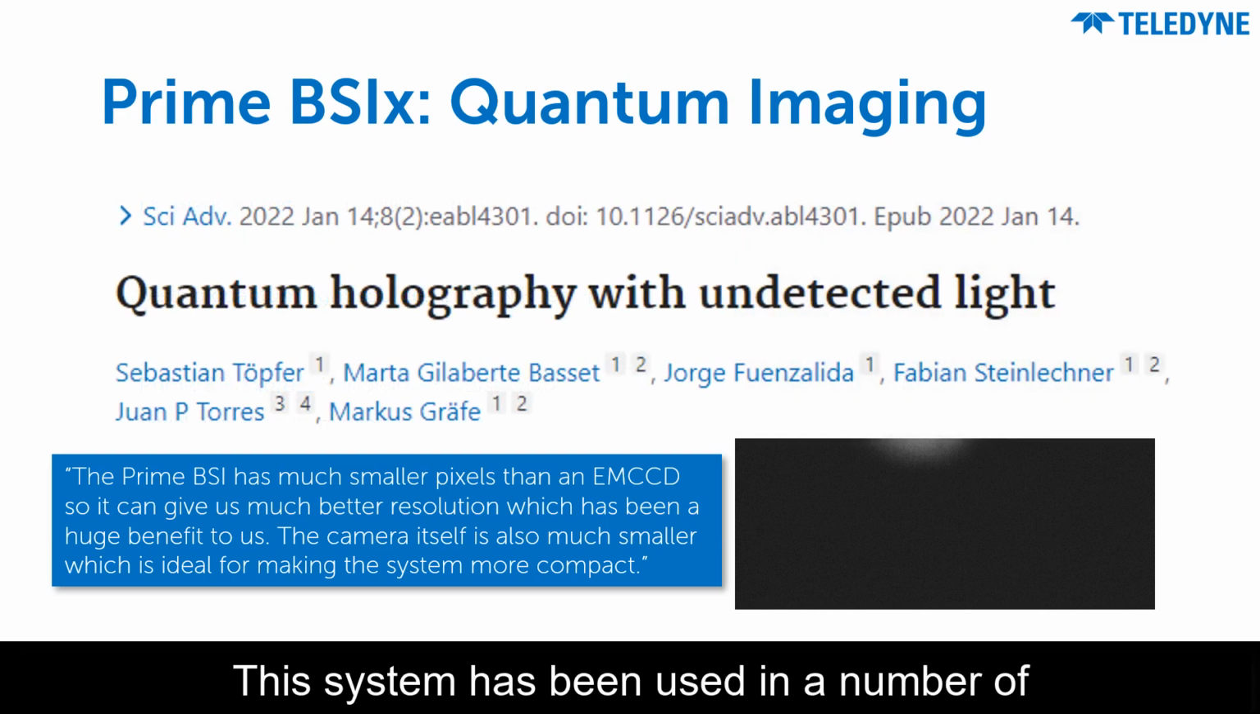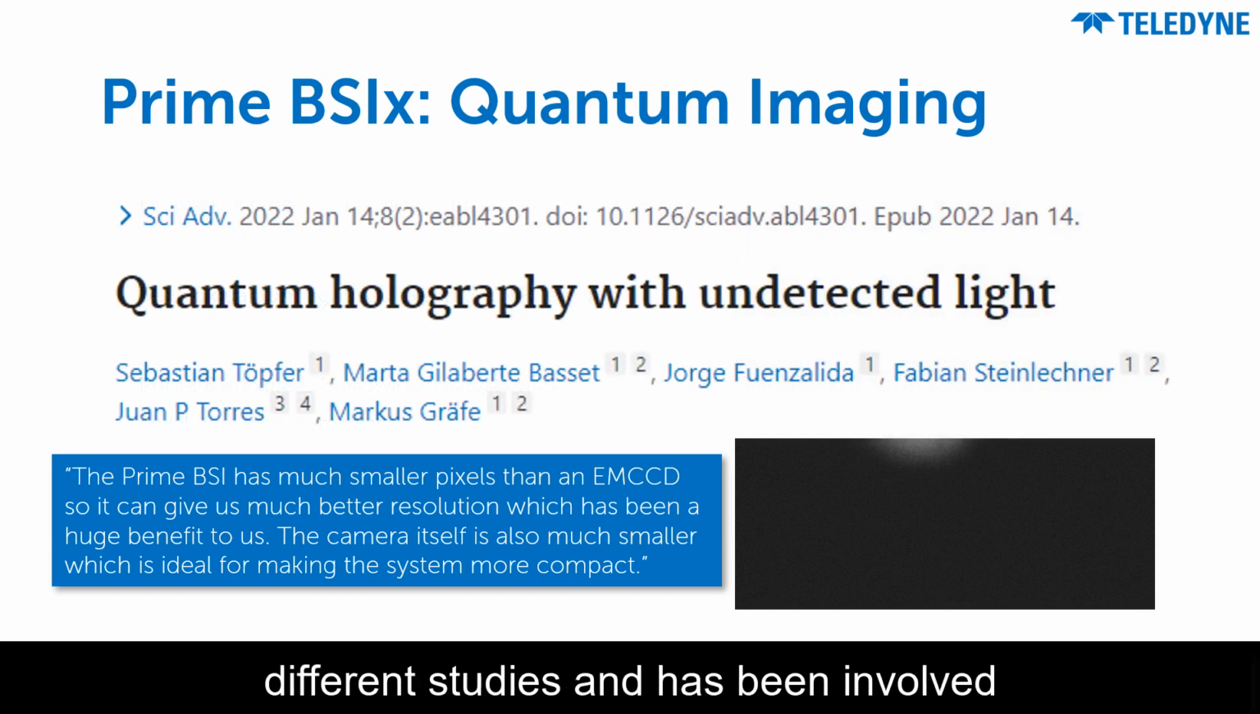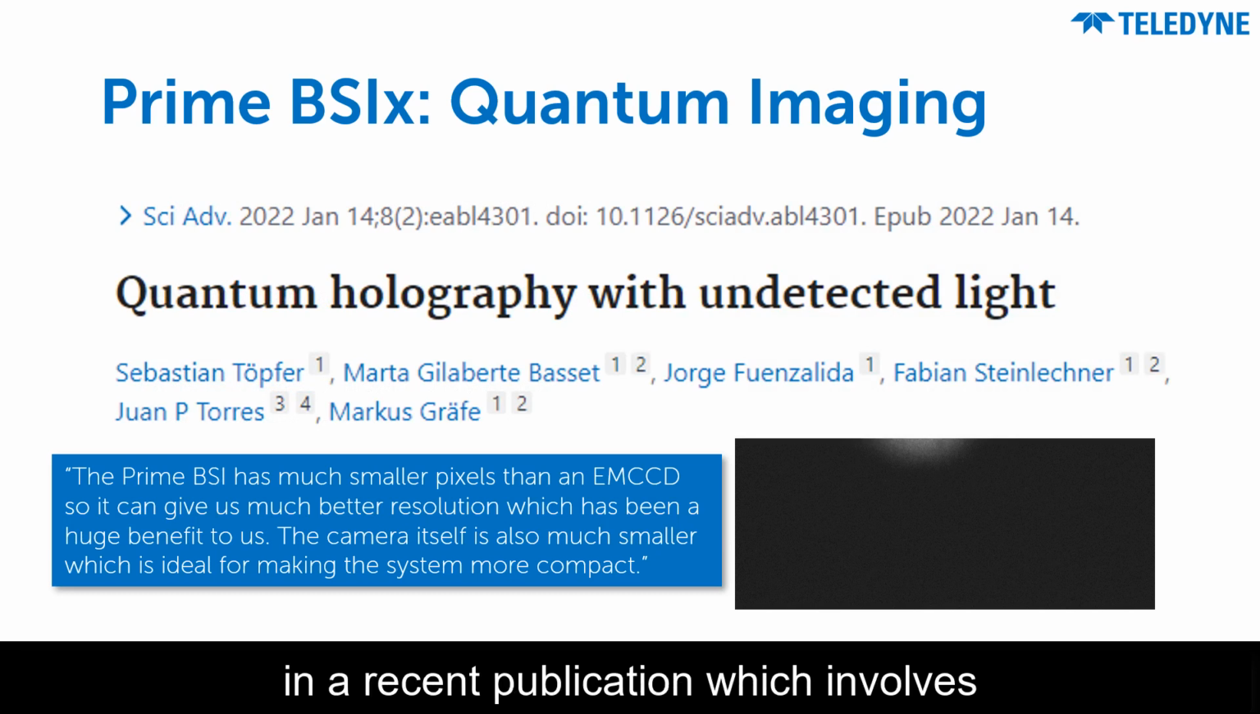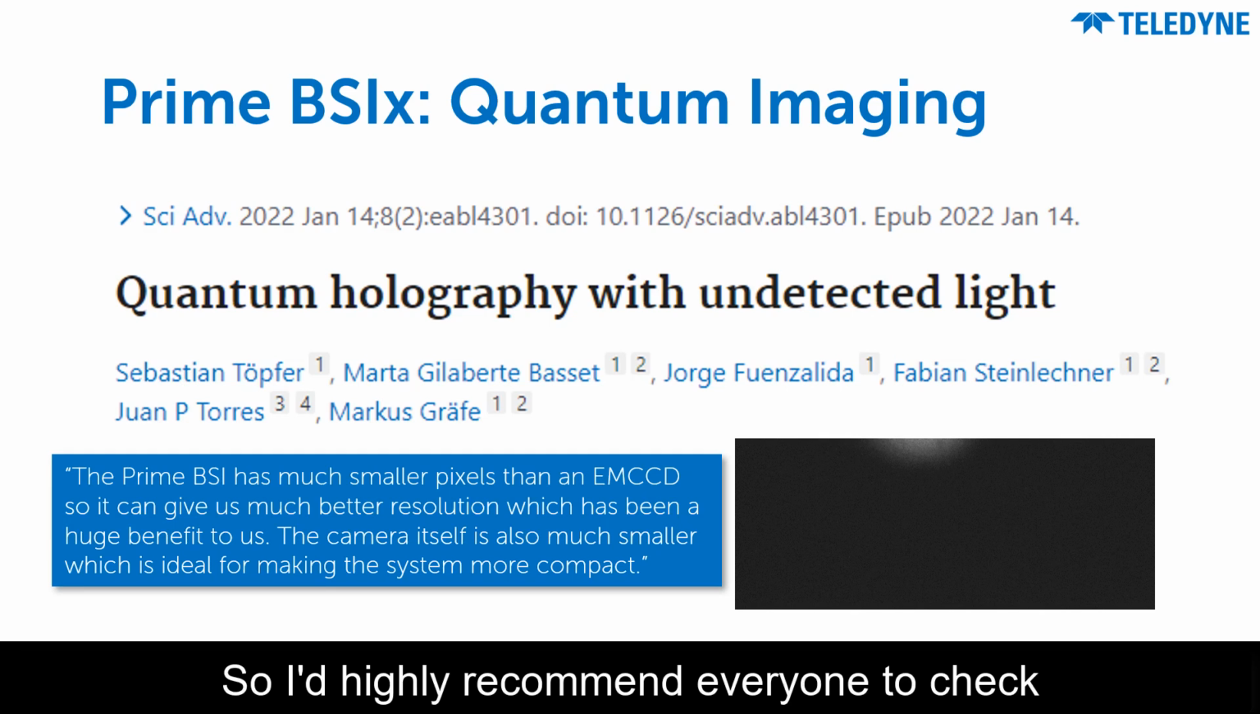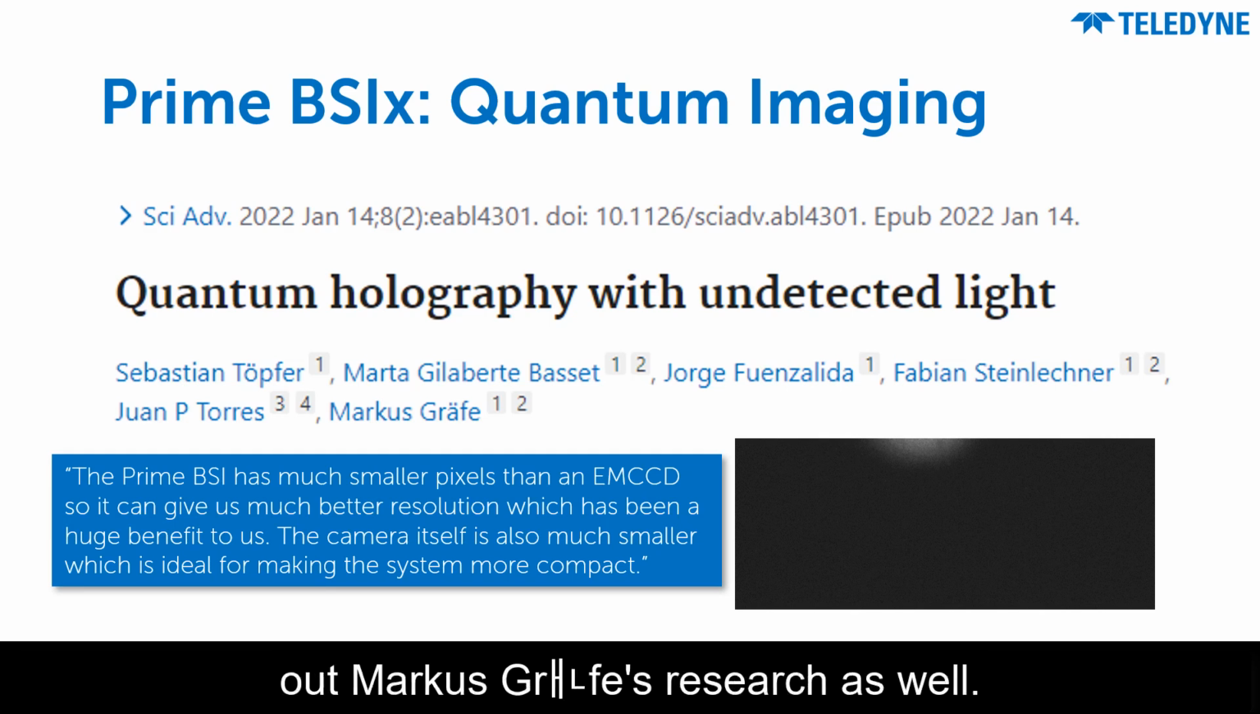This system has been used in a number of different studies and has been involved in a recent publication which involves quantum holography with undetected light. So I'd highly recommend everyone to check out Markus Gräfe's research as well.